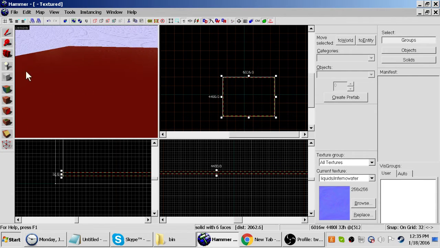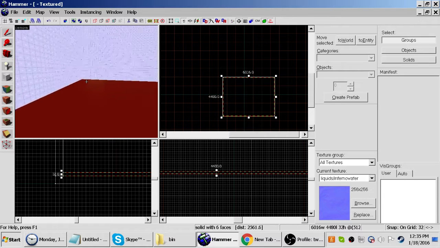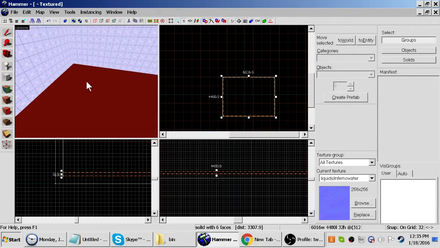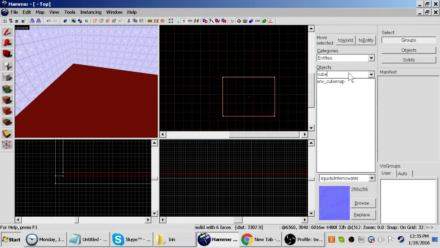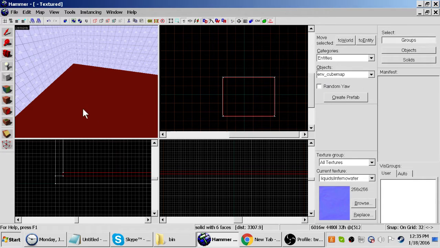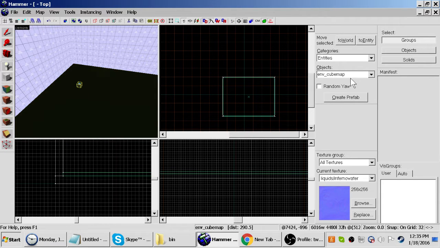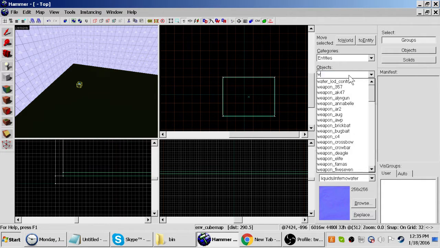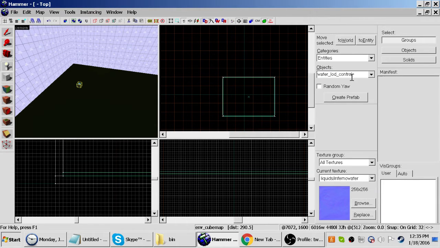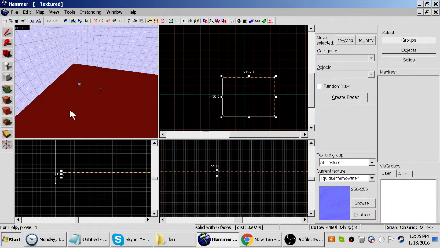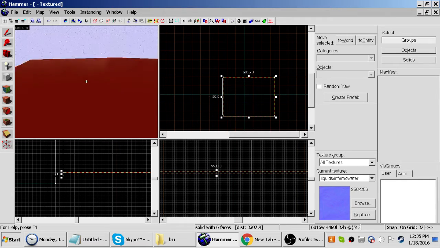First we need to add two things to it. We'll add them here in the corner because we know we won't have an island in the corner. So go to the entity tool, go into objects here and type in cube, and we want to put an environment cube map in. So just click there, and then the next thing we need is a water load control. So just type in water and click again, and now this will allow this water to generate and show properly.